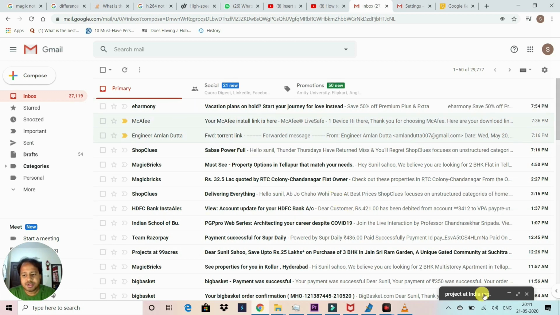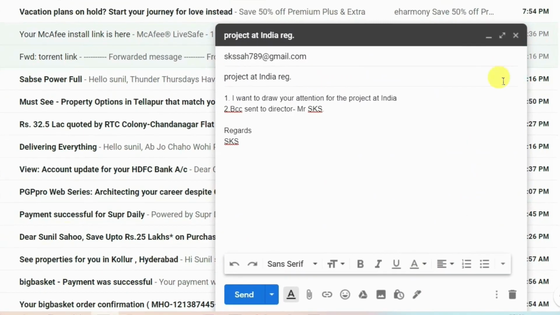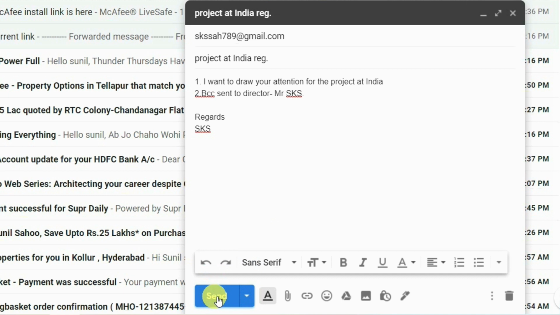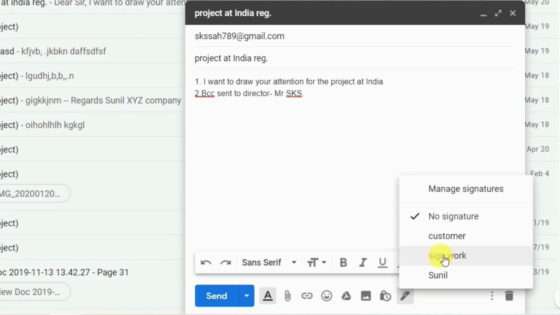Once I save it, I can go to my compose mail. Here you can see this bar. In this bar, the last option is a pen symbol. This pen symbol is called insert signature. Instead of this manual signature, I'll delete this and insert a saved template of my signature. As you could see before, there were three signatures: Sunil, sign work and customer. I've created this new signature, customer, for this training.